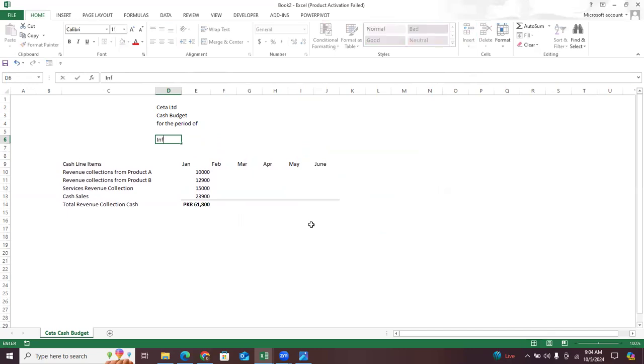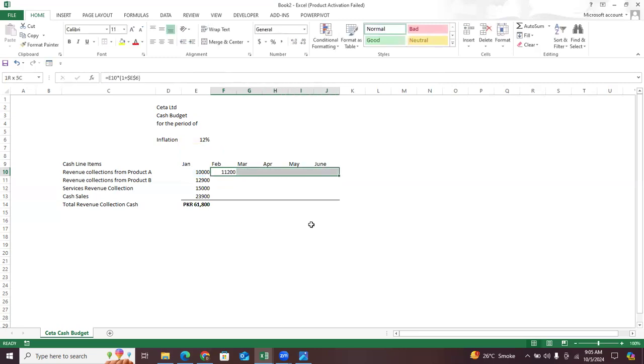Here at the top, I need to mention my inflation rate, which I am considering at 12%. So my inflation is 12%. I'm going to collect my revenues 12% higher than my previous result. So last year multiplied by 1 plus the inflation rate, selecting it and pressing the F4 key to lock, entering my result, and thus I got my balances. Control R.